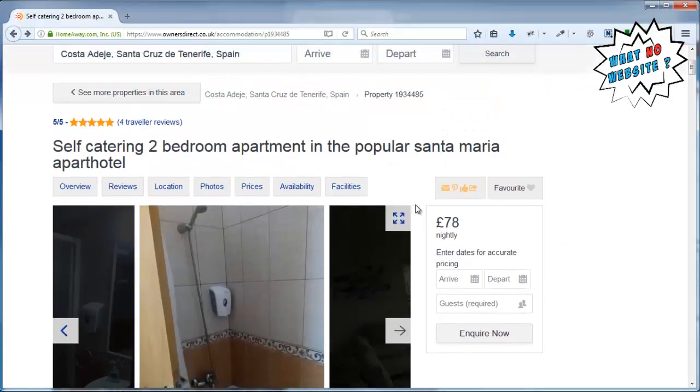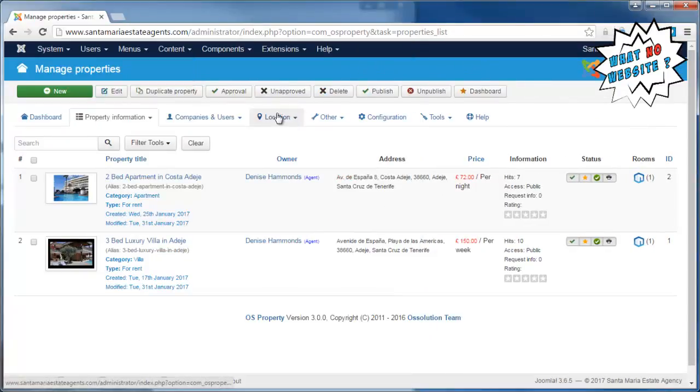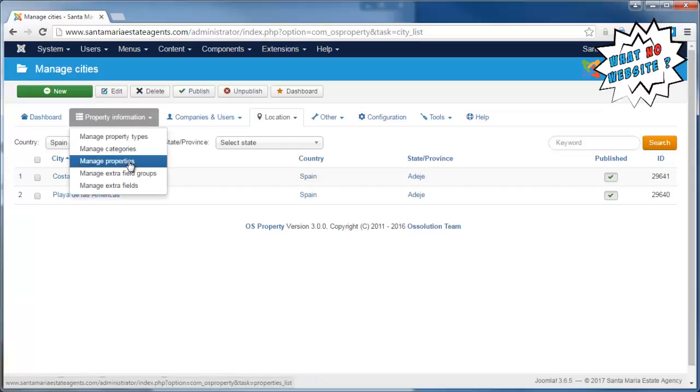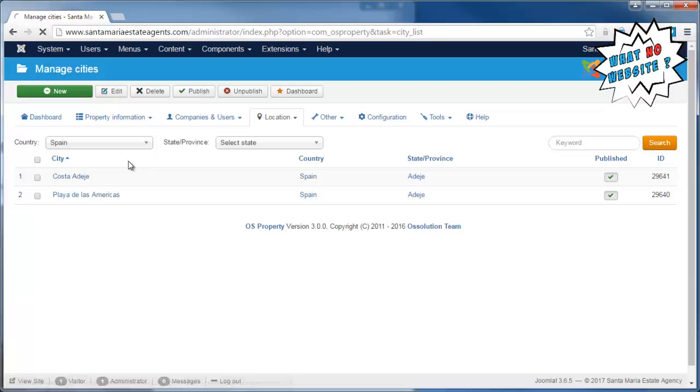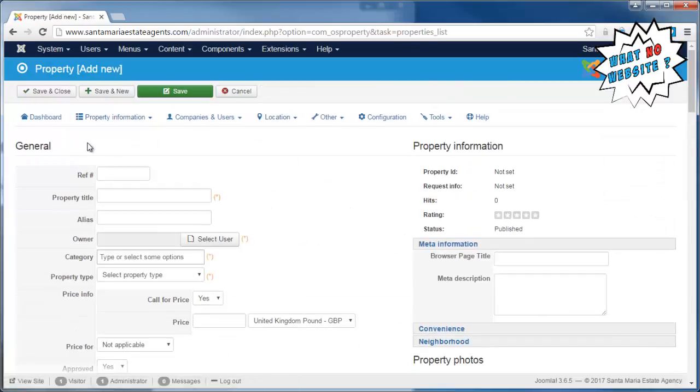Okay, so now we're going to go over to the property portal and add the property. The first thing I'm going to check is, does the city exist in the property portal? And it does, Kosterdeke. The reason I'm doing this is because when you add properties, there are certain fields that are required, and if you do not complete those fields, you can't add the property. So let's go to Manage Properties, and let's add a new property.